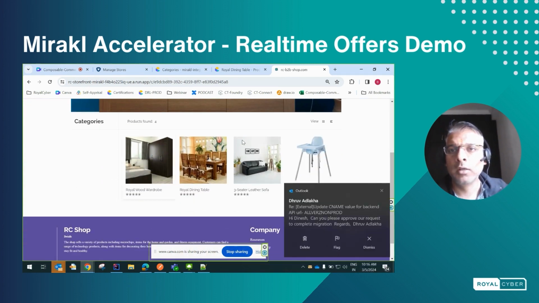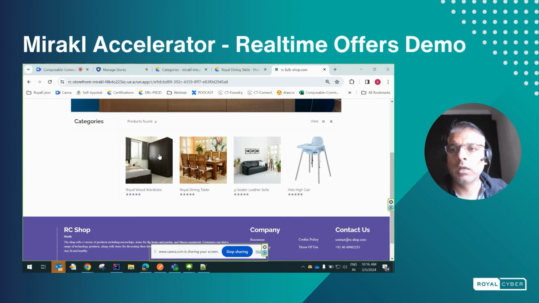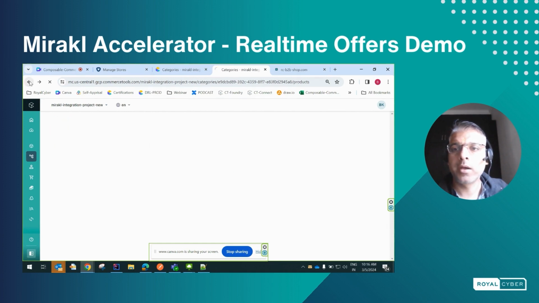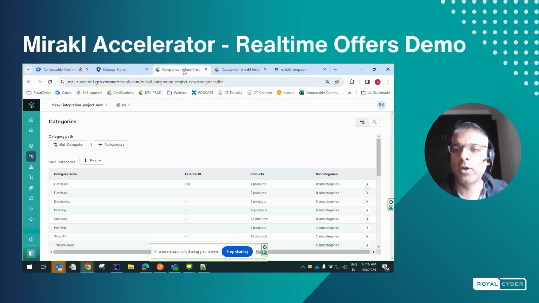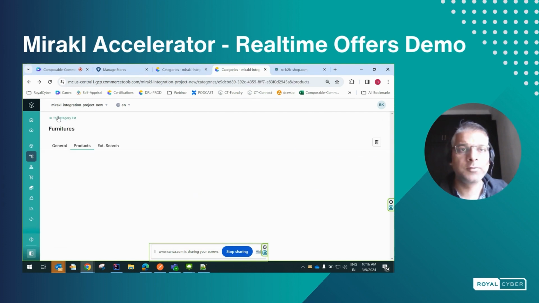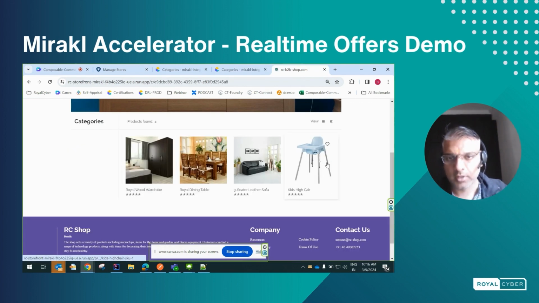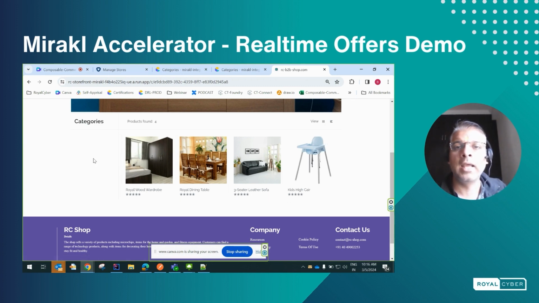These four products, right? Royal wardrobe, dining table, and so on. So these four products are over there. You also notice that images are also coming from Miracle itself. So everything is coming from Miracle. Now let's say as an end user, I land on this storefront and I want to buy a product. Let's say Royal Dining Table.